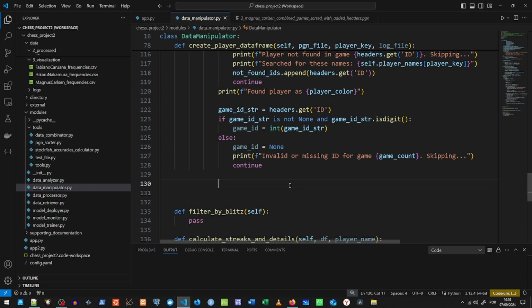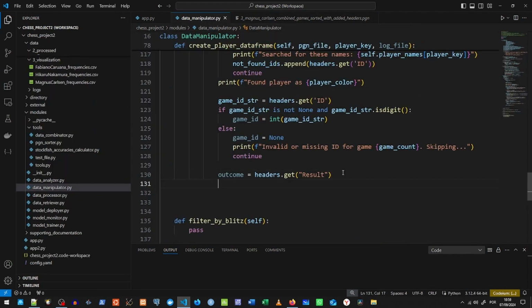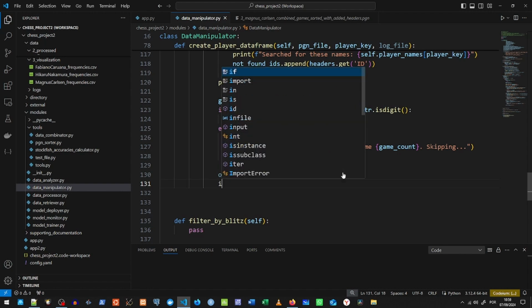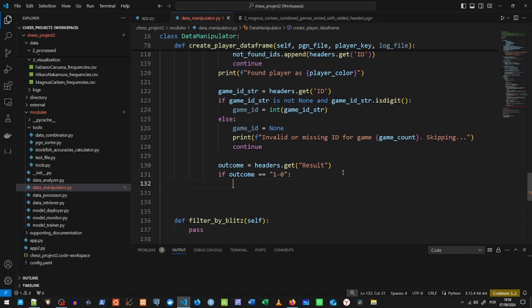Now we need to address the outcome. So the outcome of the game is going to be headers.get("Result"). This is what's in the headers. Look here, we have the result. And now we need to account for the outcome. So if outcome equals 1-0, this always comes in order. So the left one is the white player and the right one is the black player. So if outcome is equal to 0, it means that the winner, you're going to headers.get and then white.